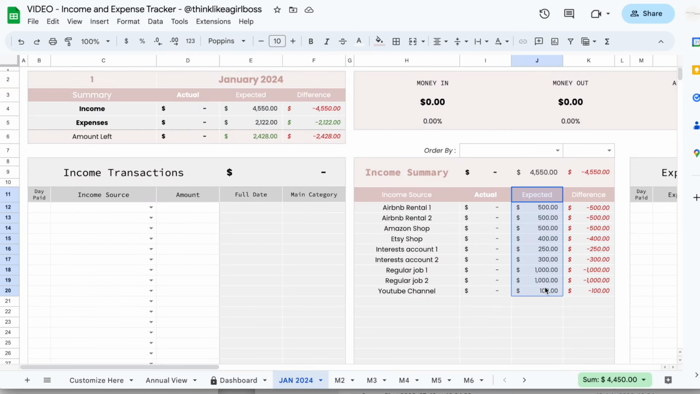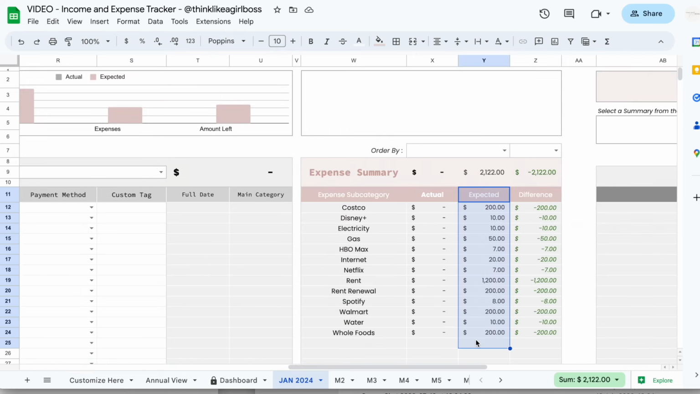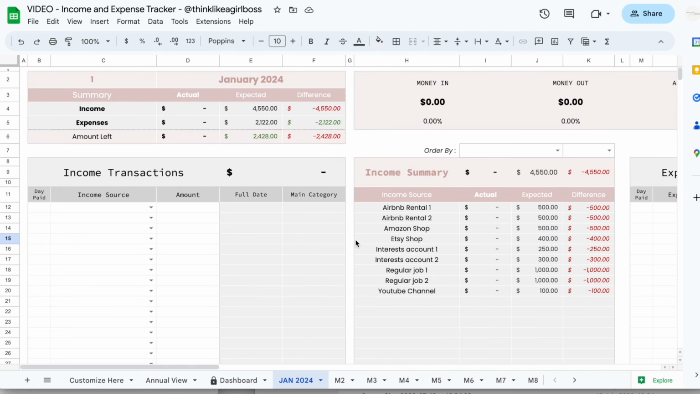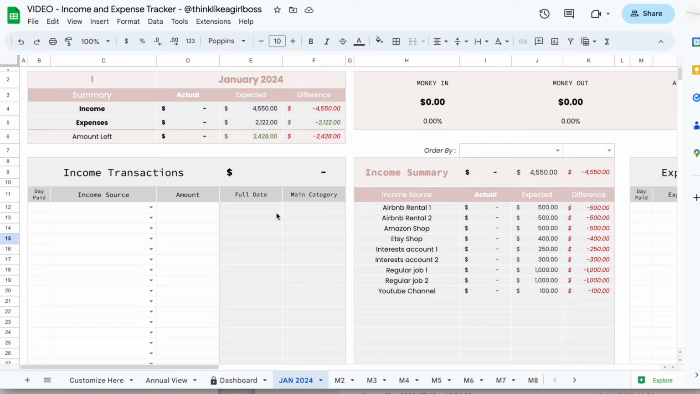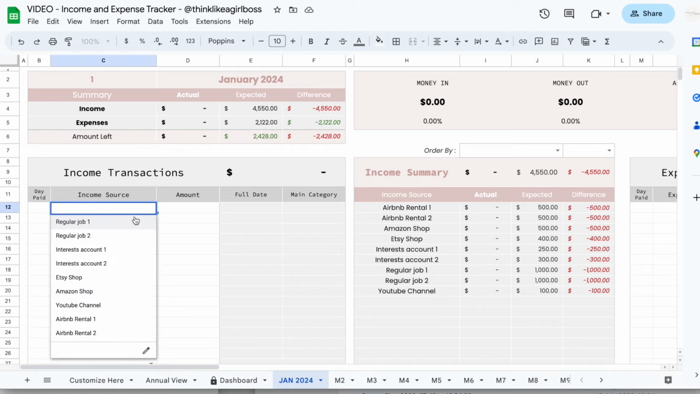These are your expected amounts for your income sources, and then these are your expected amounts for your expenses. So this is all information that you already entered in this tab. So each month, whenever you receive money or you spend money, you go into the corresponding tab and then you add that transaction. So let's add some income transactions.